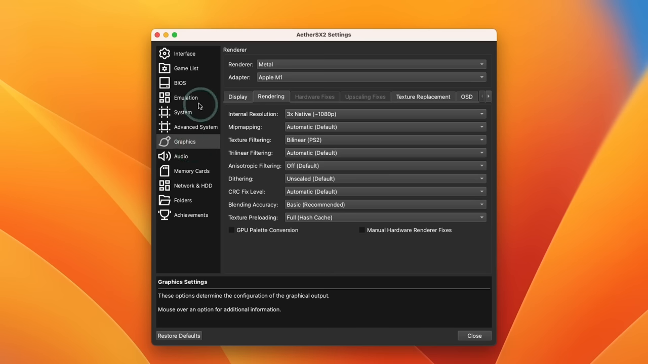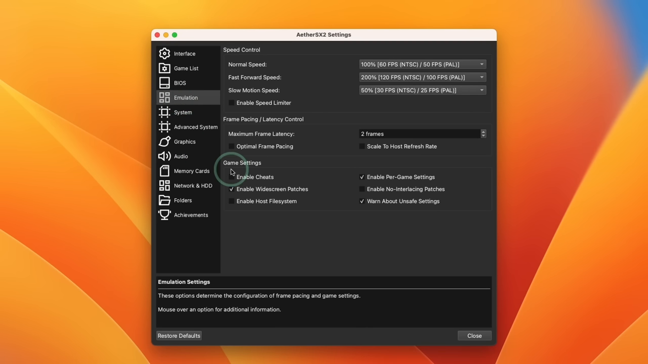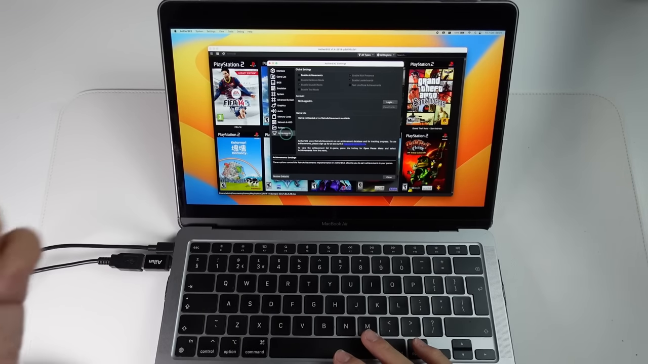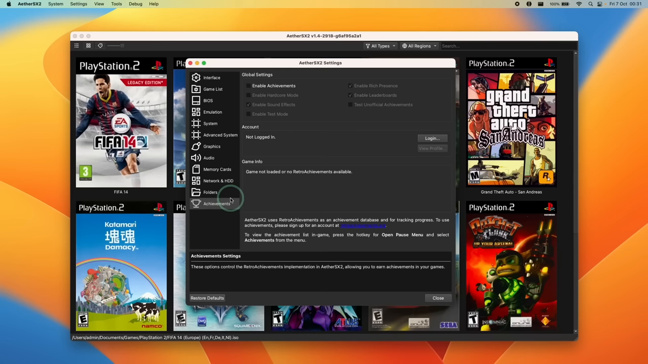So next thing we're going to do is go to the emulation section here, and we're going to turn on enable widescreen patches, which is going to force many games to run in 16:9 aspect ratio, so make sure that's turned on. So one of the last options here is the ability to enable achievements, which is also new in AetherSX2 version 1.4. We're going to click here, enable achievements.